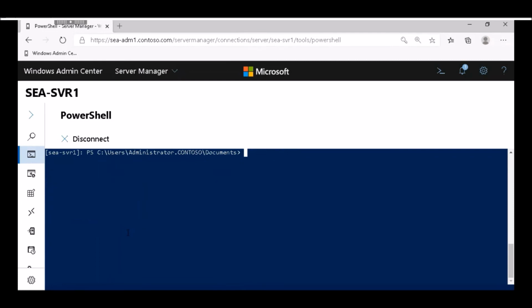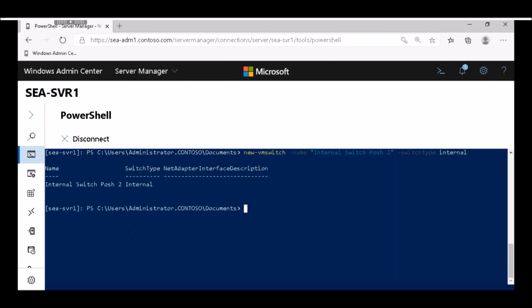And then I can use the New-VMSwitch command to create a new virtual switch called internal switch POSH2 for PowerShell and specify that as an internal switch. So I hit enter and it goes and creates that virtual switch type.